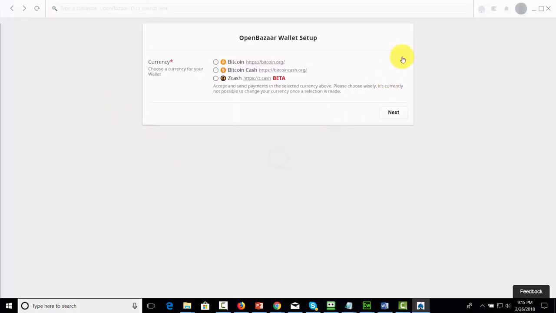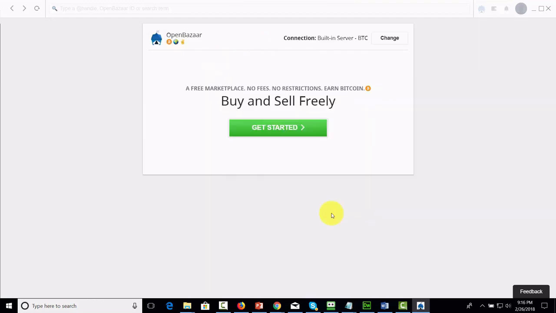Now the first thing you'll do when you are starting OpenBazaar is you'll need to set up a wallet. You'll need to determine which currency you're going to be using, Bitcoin, Bitcoin Cash, or something called Zcash. In most cases, you will start the process with Bitcoin and then click Next. Once you do that, you will be able to then click here to get started.